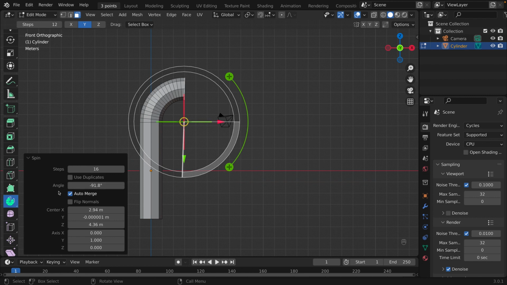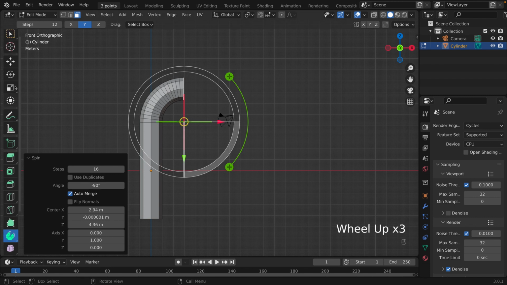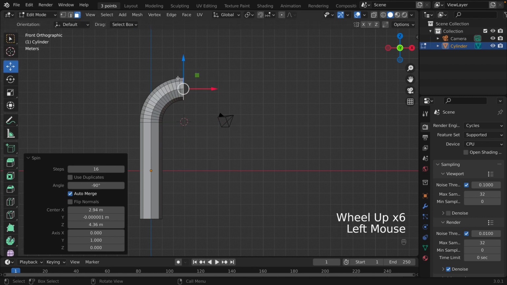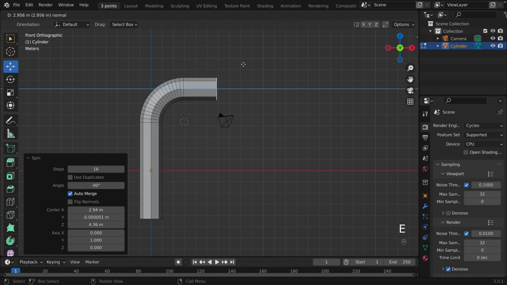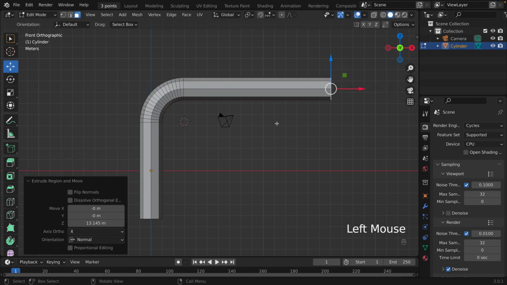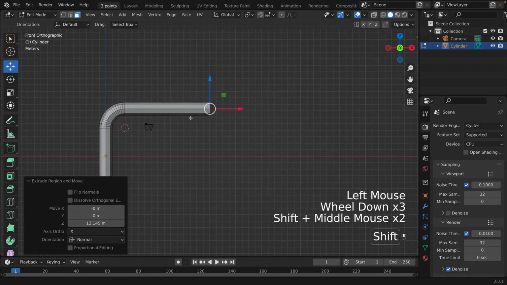Perfect. So for the angle, it's -91. We want it exact, so we're going to do -90. Perfect. Now let's extend this face. So let's just go here and extrude. E for extrude, like this. Perfect. Okay, good.